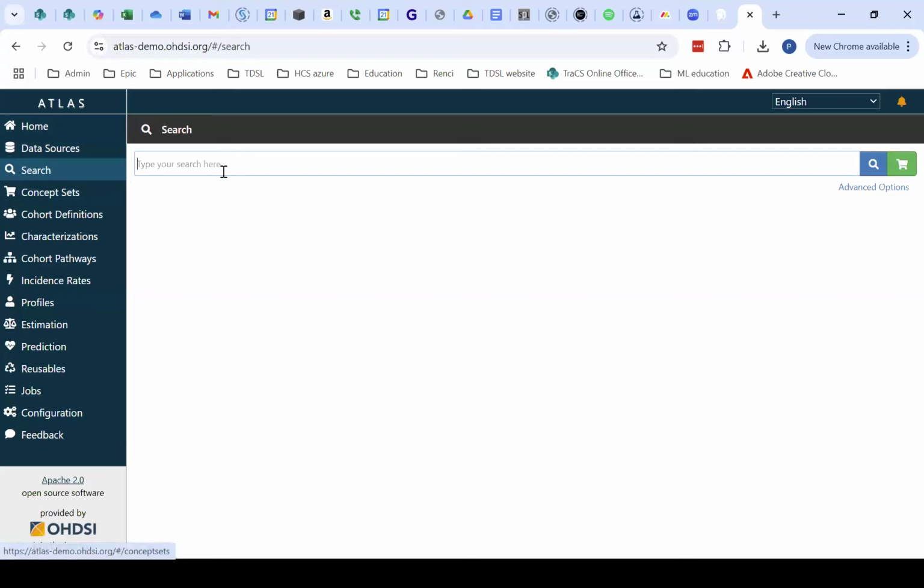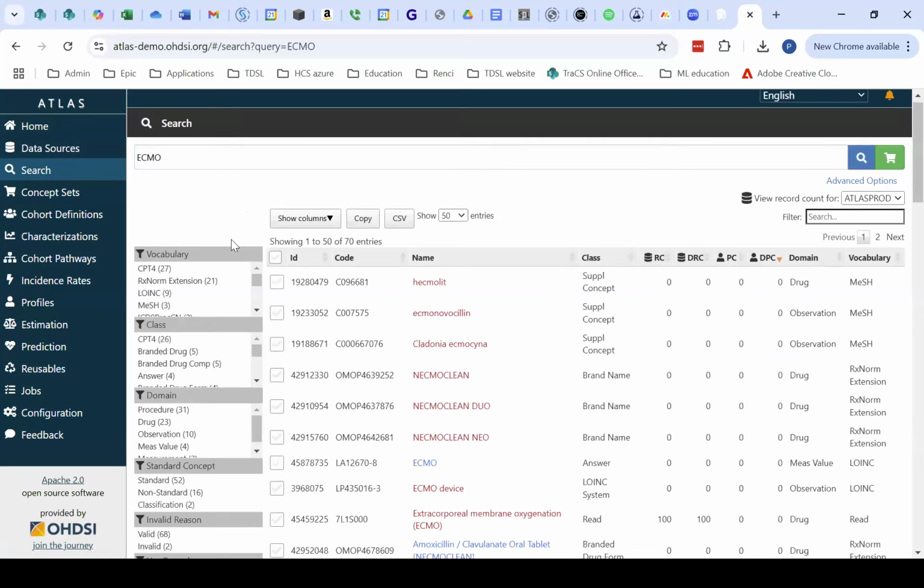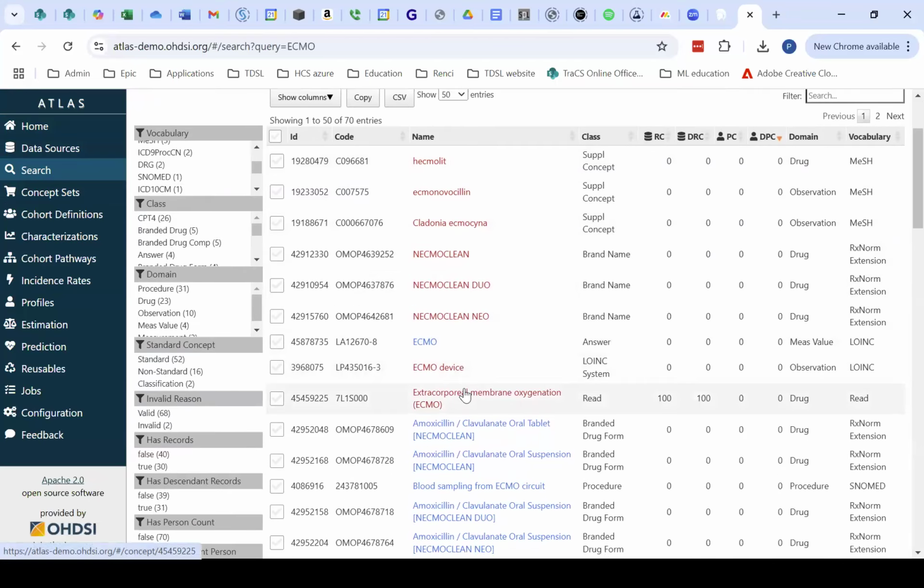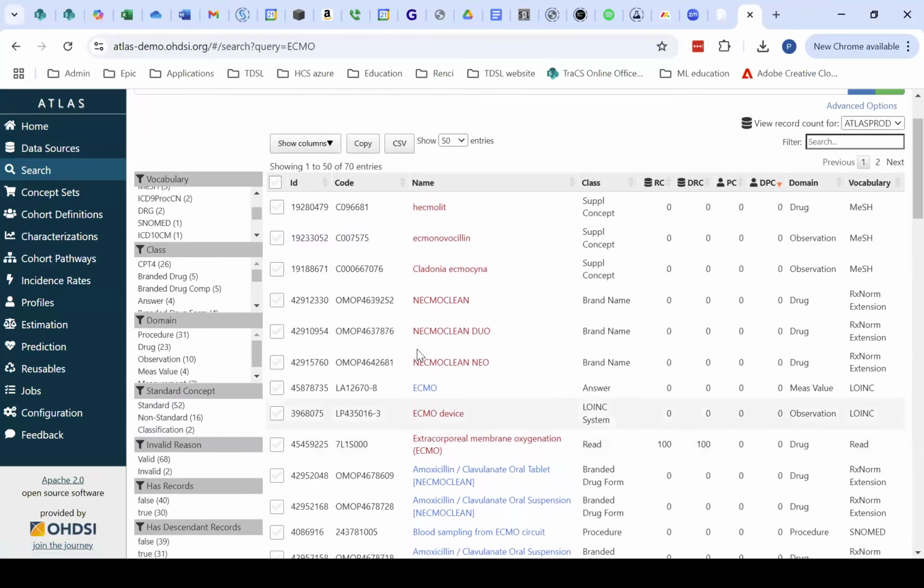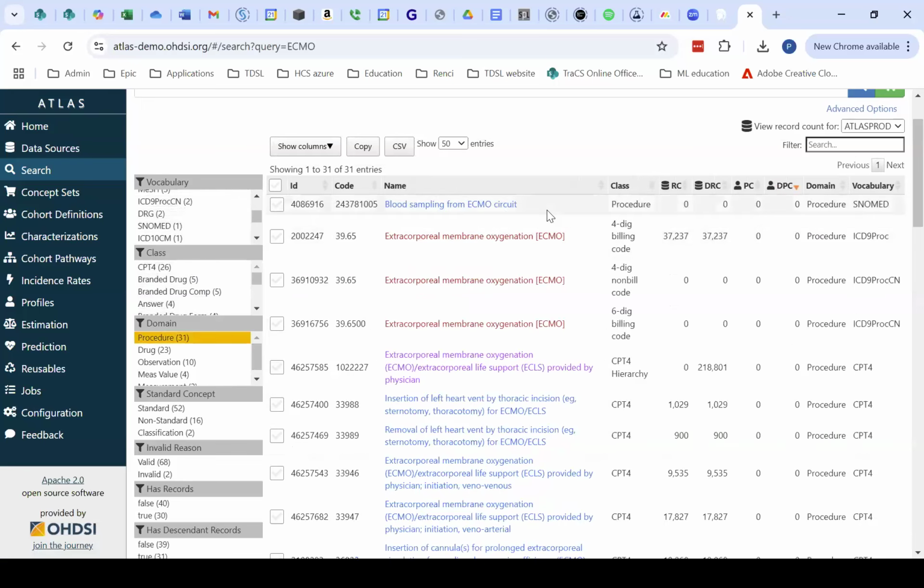So I went to search in Atlas. I'm just going to go through an example of searching now. So I have searched for ECMO, extracorporeal membrane oxygenation. And now we're getting back any string that includes ECMO, which is not really what we're interested in. And so I'm going to start out just by filtering down to domain of procedure.